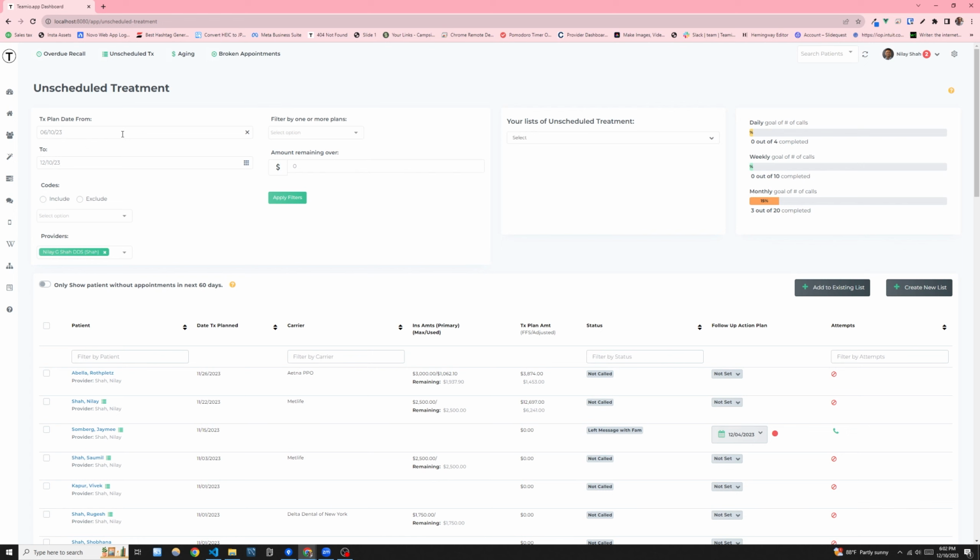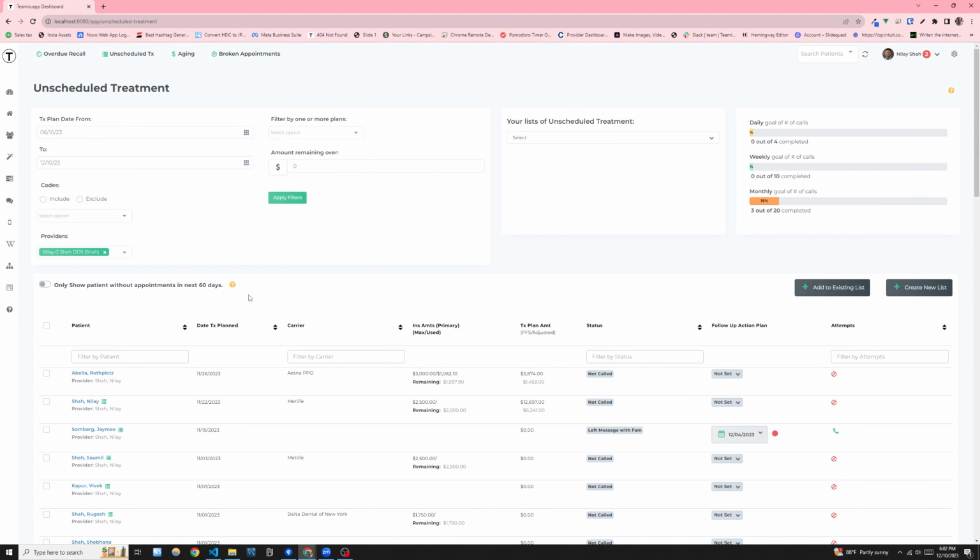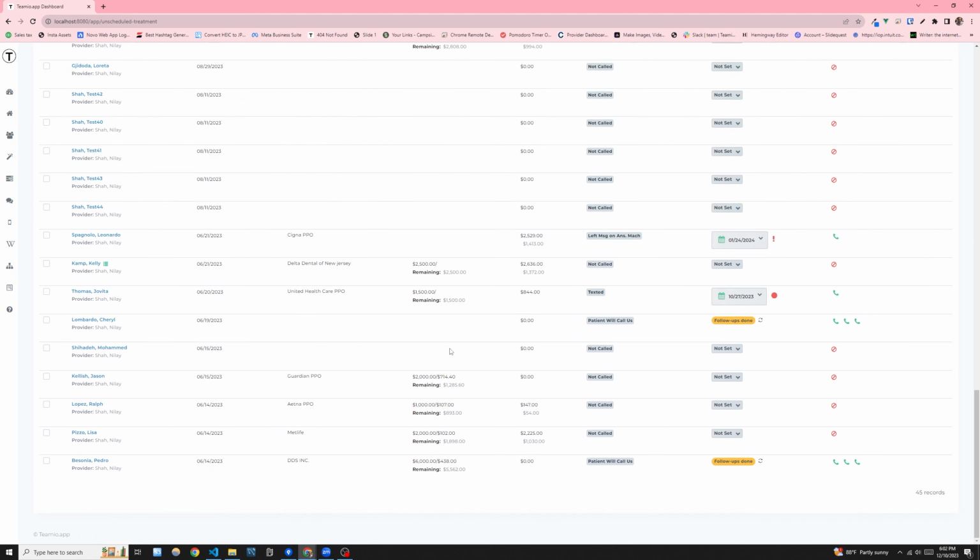I'd like to just get a list of patients who have something treatment planned within the last 6 months. So you can enter those custom dates here and hit apply, and you would get that smaller list. Right now you're looking at all the patients who have something treatment planned in the last 6 months, so that's why it's quite large.